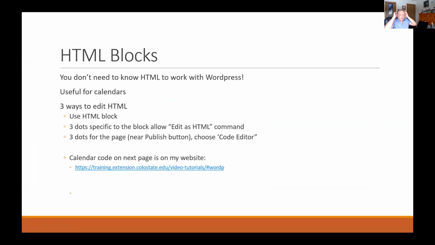HTML blocks. Now let me caution you that you don't need to know HTML to work with WordPress. Having said that, it can be useful. One of the most useful ways is working with calendars. There are three ways to edit HTML. You can pull in an HTML block.